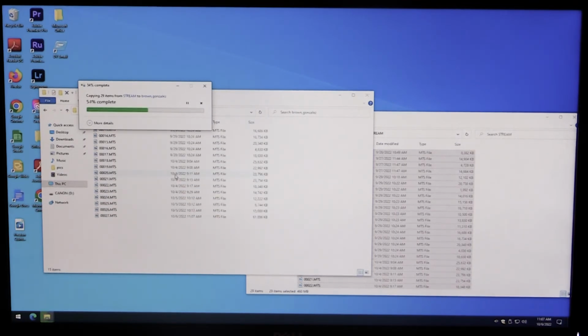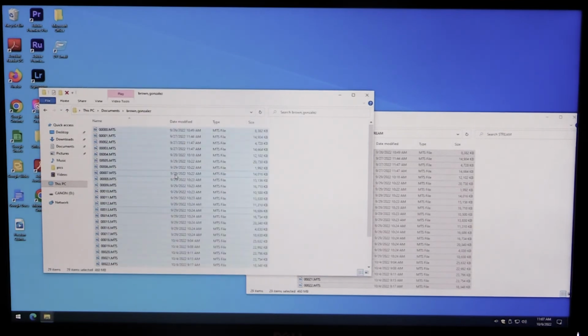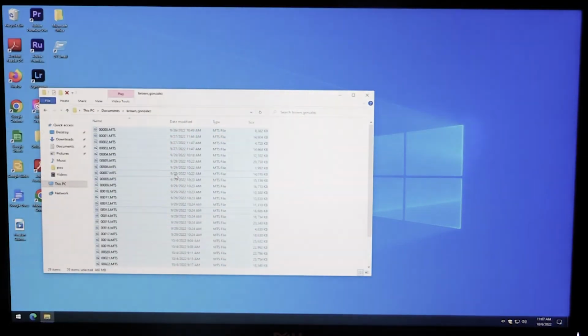And as soon as this is done, they can begin going through and deciding which shots they want to keep, which shots they want to get rid of, and they can delete the ones that they want to get rid of. But here's the great thing. All their footage is now here. I can then take back the dongle.